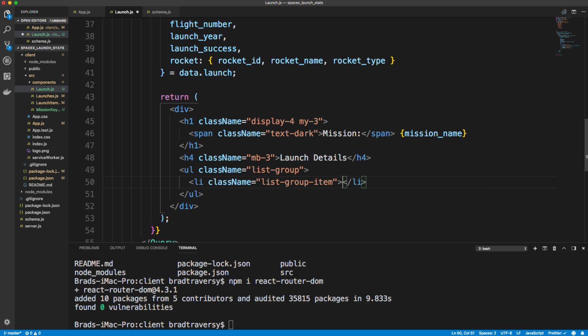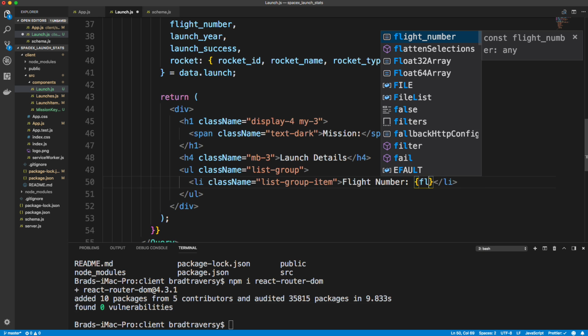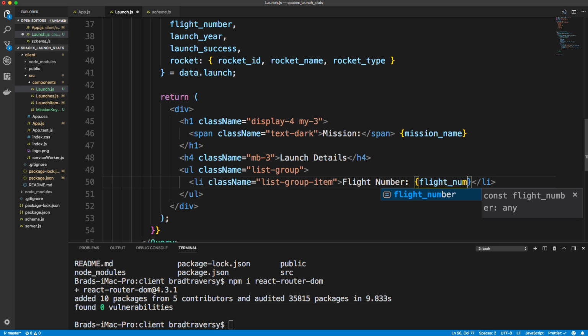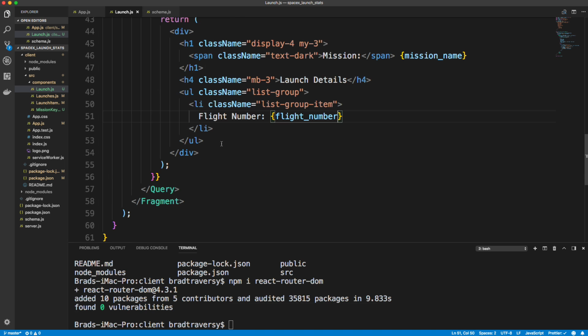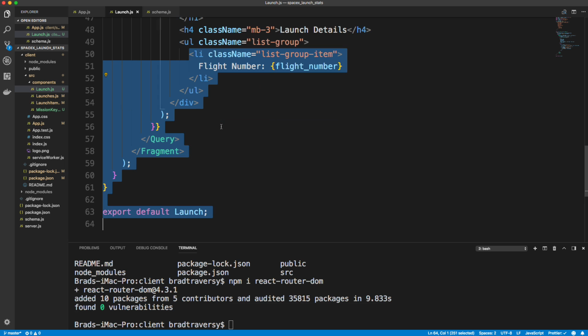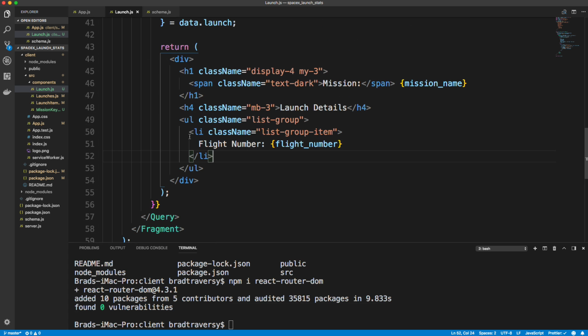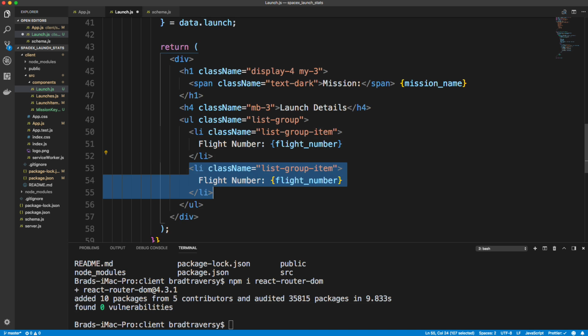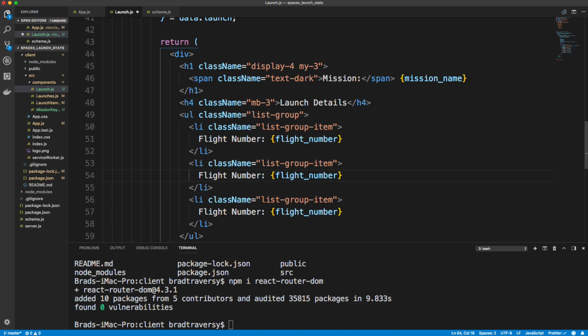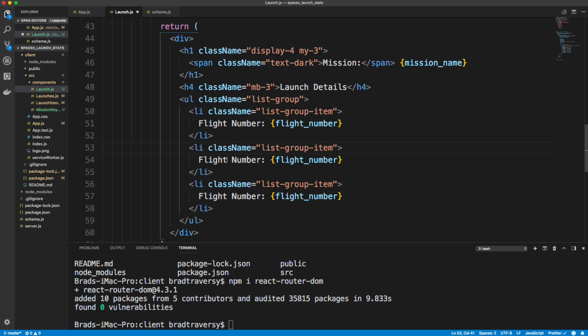And this is going to be the flight number. So let's give it like a key, flight number. And then the data will be flight number. Okay, and then let's just copy this down. I go back and forth from Windows to Mac and I get my keys messed up. So let's see, we got flight number. Next we want launch year.